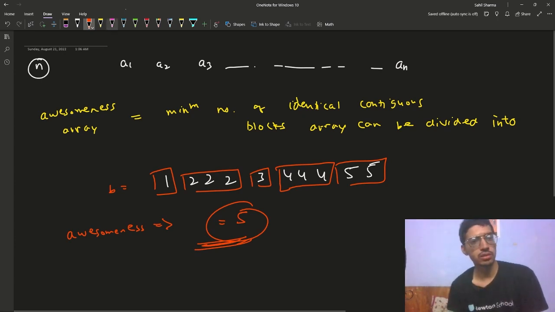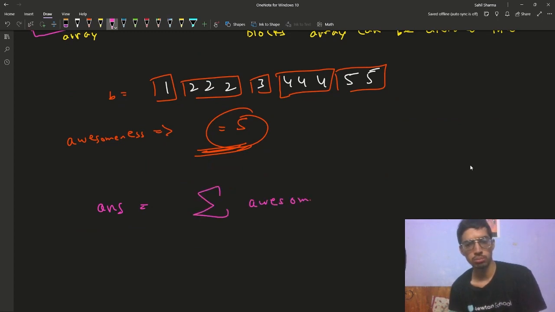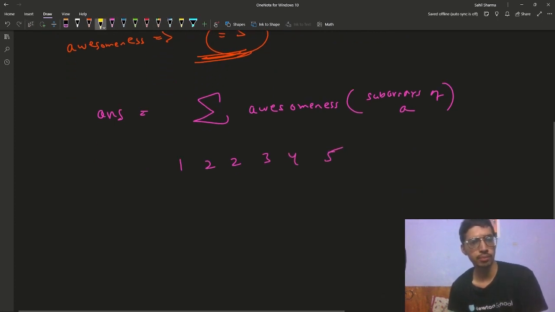So that is the first term, awesomeness. And the second thing is the answer. Answer is nothing but the sum of awesomeness over all the subarrays of some array A. For example, if you have an array something like 1, 2, 2, 3, 4, 5, let's say this is your array A.